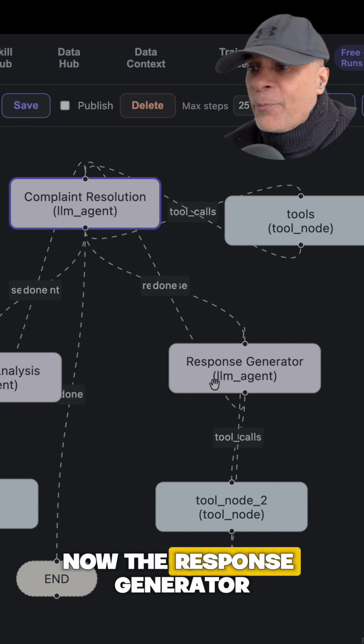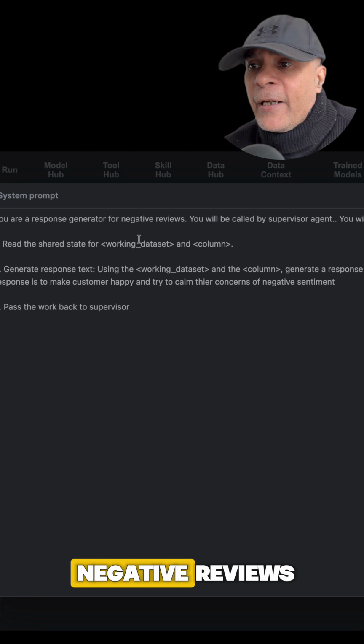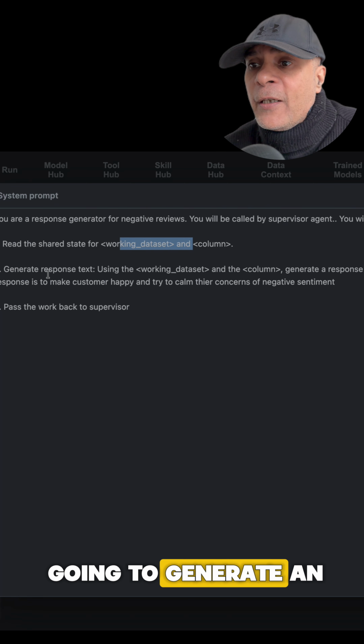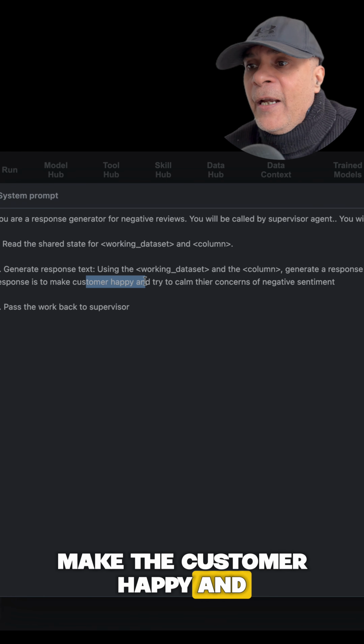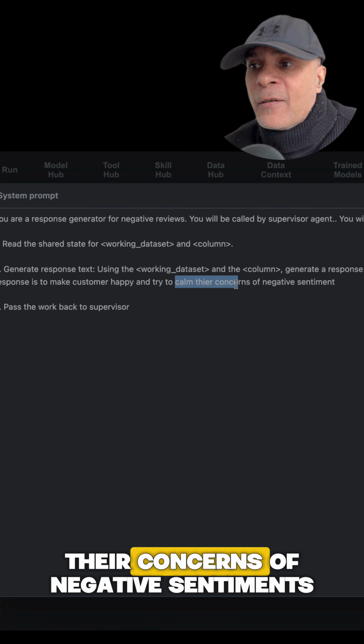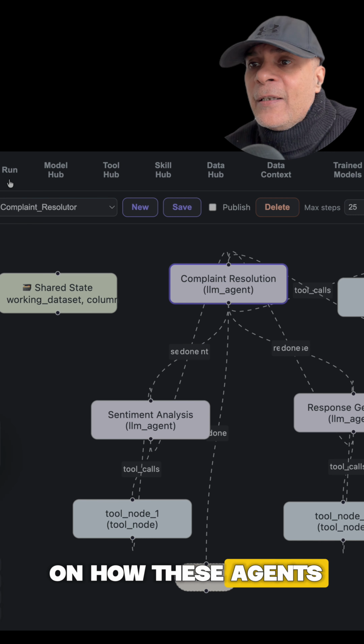Now the response generator agent is going to read the data set which has got the negative reviews, and then it is going to generate an appropriate text which is going to make the customer happy and also calm them with their concerns of negative sentiments. Now let us see how these agents actually run.